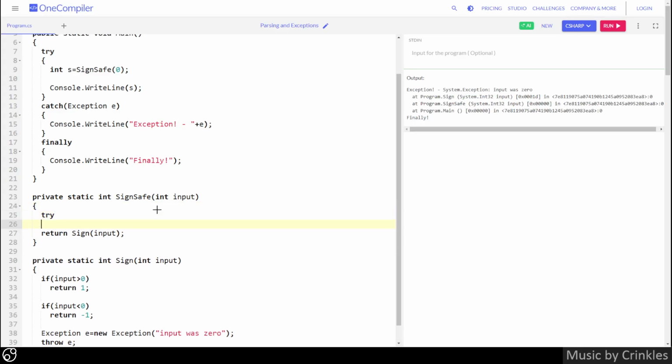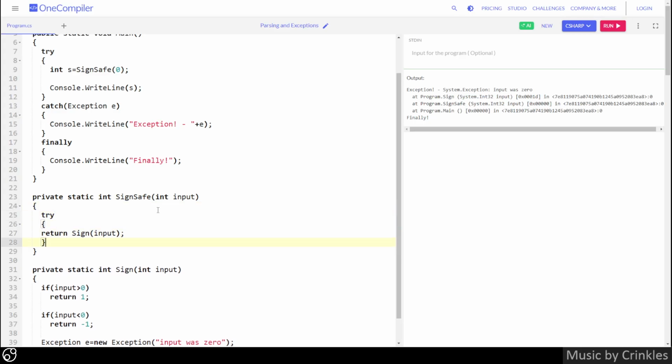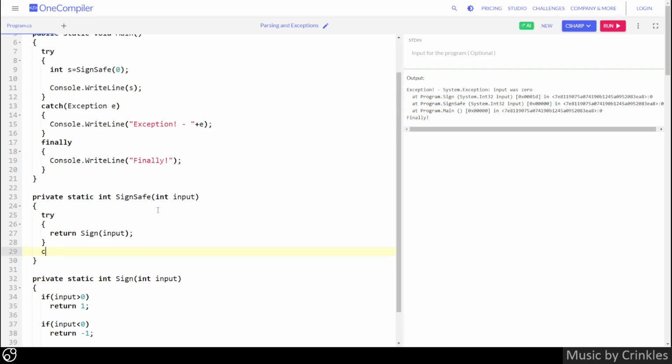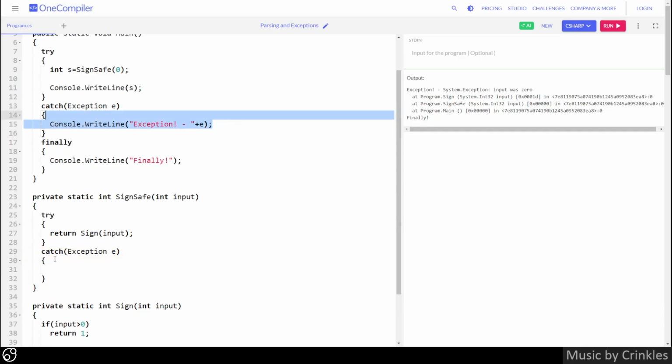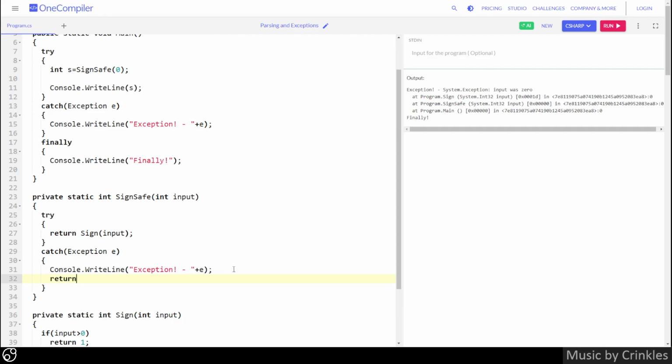Now let's add a try around this part to make sure that if this sign method didn't work, we catch the exception, and actually just copy this part out here. We just write out that the exception happened. And in that case, we return 0.